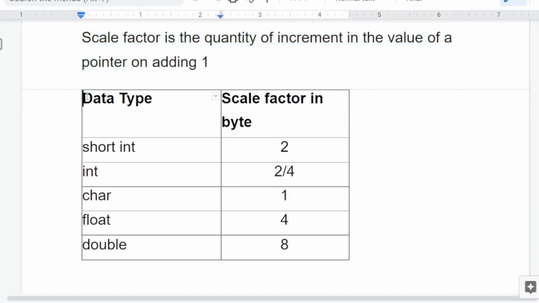We have the summary of the table here. Data type short int is 2 bytes, with scale factor in bytes being the quantity of increment in the value of a pointer on adding 1. Integer type will be either 2 or 4. Character type data is 1 byte. Float is 4 bytes, and double is 8 bytes. Moving on to the next question.